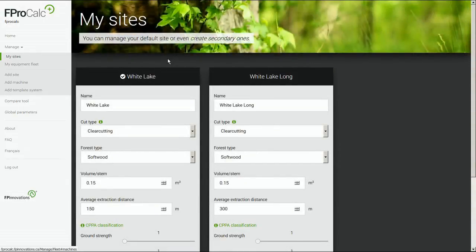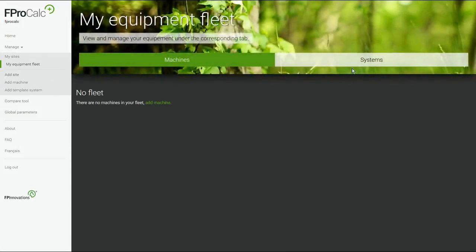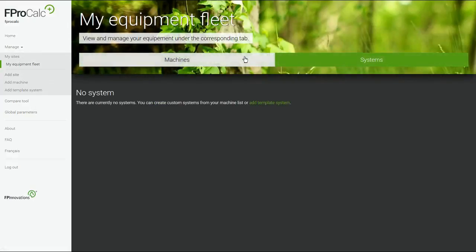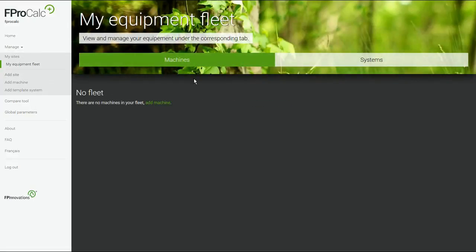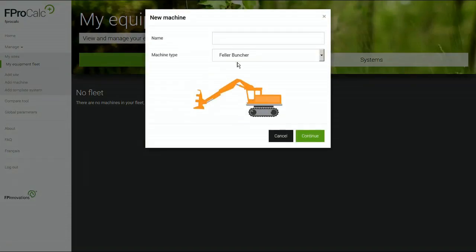Now that we've created our sites, we're going to have to add a machine to the system. This can be done by either clicking on the Add Machine button on the left-hand side or going through the My Equipment Fleet tab. This tab is where the various machines and systems that you've previously saved will automatically show up on each login. The data is saved on our server, so if you ever choose to log in from somewhere else, it'll automatically show up for you. Here we're going to add a machine.